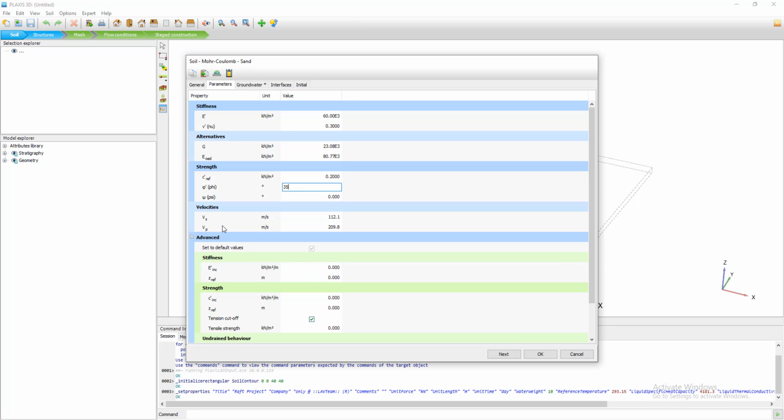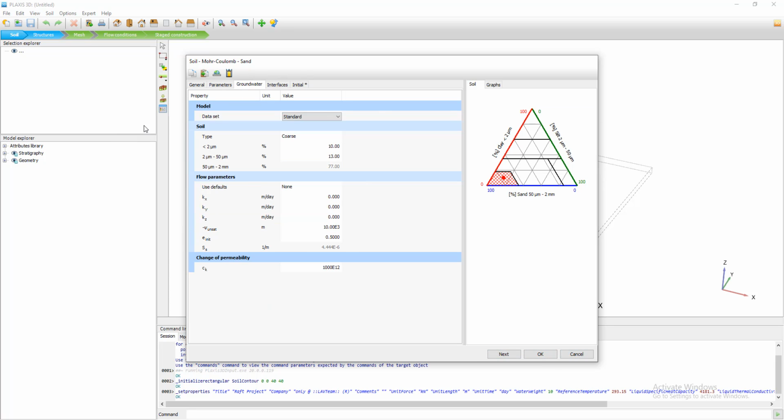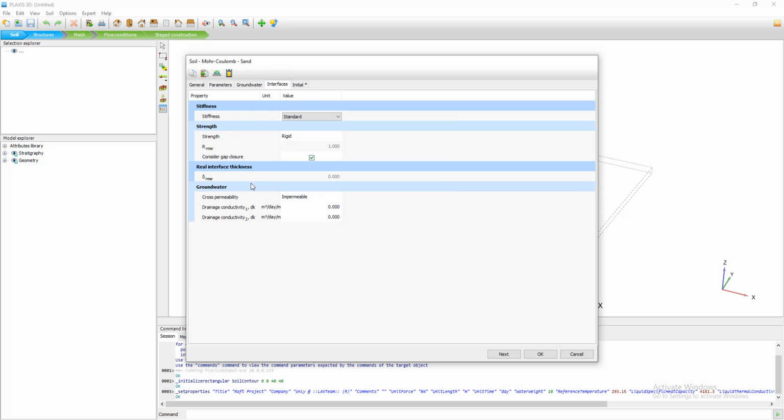For the dynamic properties, we can add the velocity in both directions, Vs, the shear wave velocity, and Vp, the compression velocity. This is important for the dynamic analysis, but it's out of our scope for this model. I will say next. Here we start to classify the soil, which is very important in the dynamic analysis, but we are not gonna look at this now.